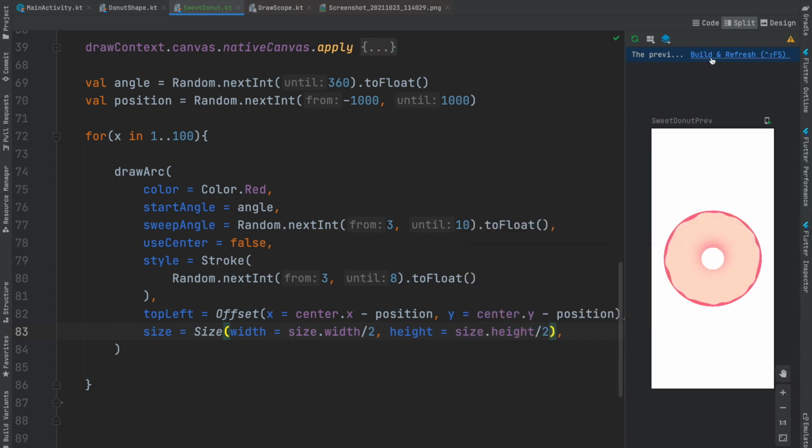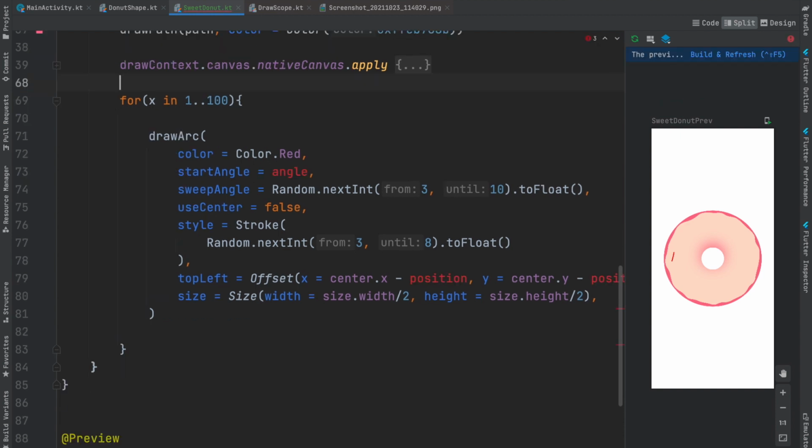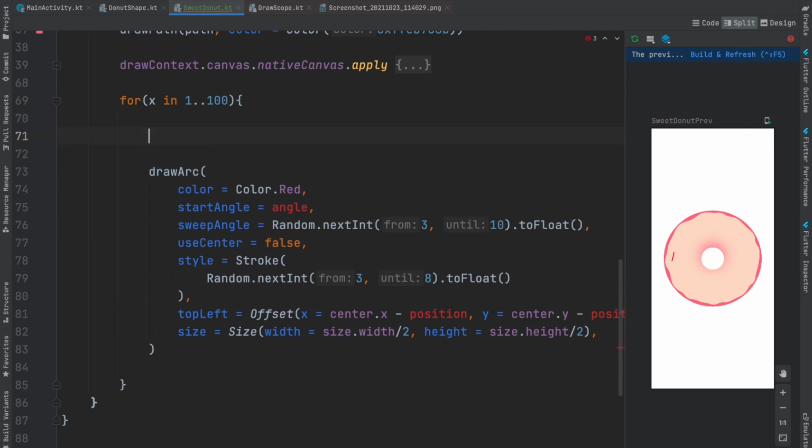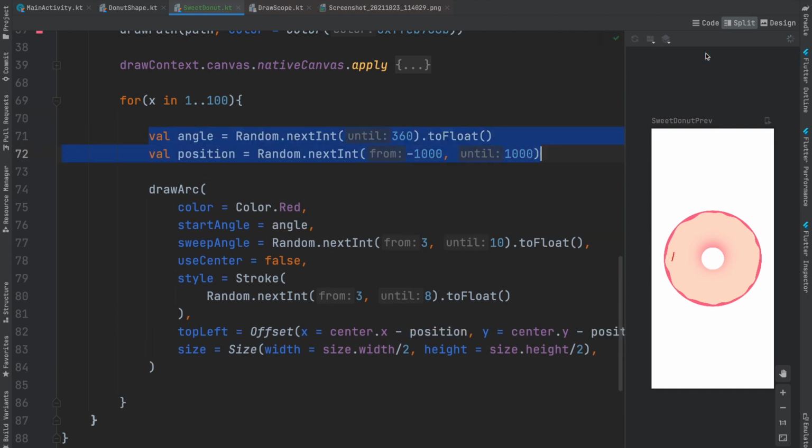If I rebuild this, there are not different arcs here. Any issue? Got it. The angle and position will be randomly generated for each of the arcs, so we have to put these values inside the for loop. That was a mistake.